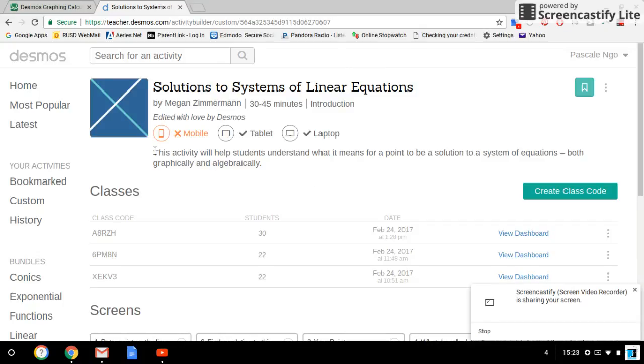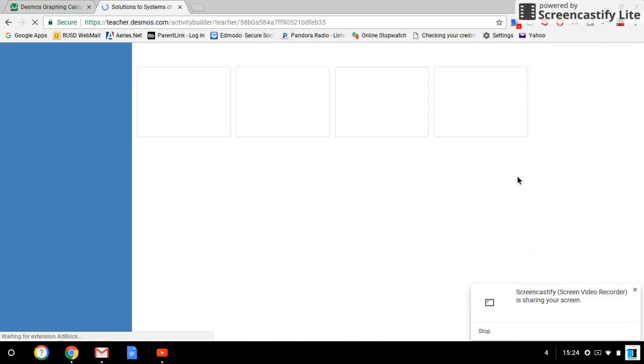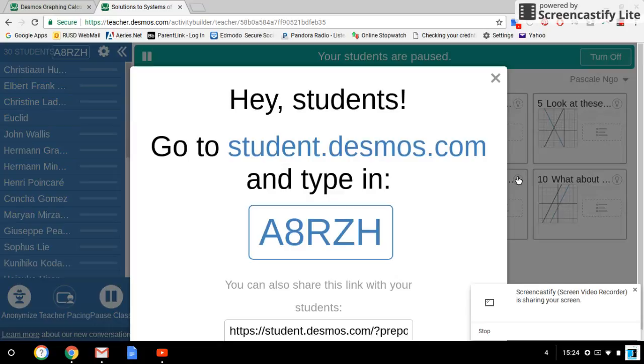Once in an activity, you can look at the description right here and create a class code. Once you create a class code, you click on View Dashboard, and this will show a code that students can use to join the activity. So it says, hey students, go to student.desmos.com and type in this code.